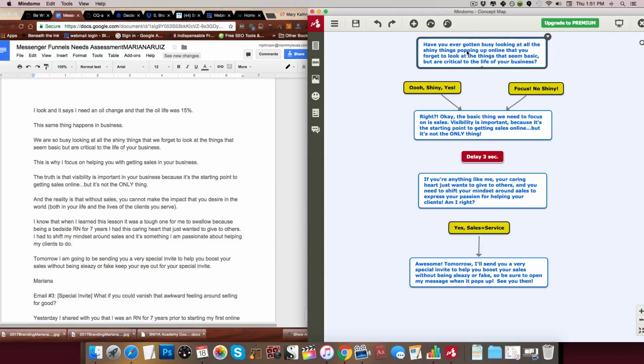So worded in a different way. Have you ever gotten busy looking at all the shiny things popping up online that you forget to look at the things that seem basic but are critical to the life of your business? That's making people think, oh yeah, I know all the shiny stuff. And so one of the buttons, and I'm going to try and make this fun. Ooh, shiny, yes. Focus, no shiny. Okay? And I'll put this all through the client to make sure she agrees that that's okay to say. And that sounds like her. All right, and those 2 buttons will point to the same place. Again, it's just getting them to interact and feel like they're choosing their own adventure, if you will.